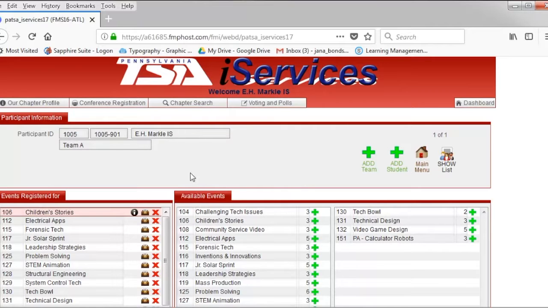Now, when they sign up for their events and put their ID numbers on their events, anybody in any of these events is going to be Team 1005901 for my school. Your school would have their ID code first, and then it's 901. That's the ID number.